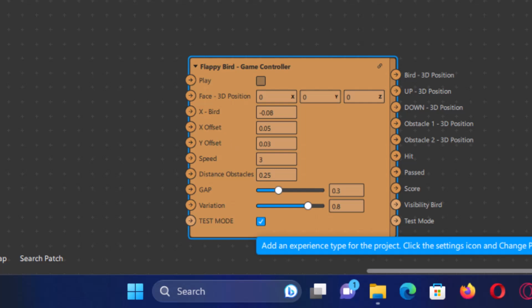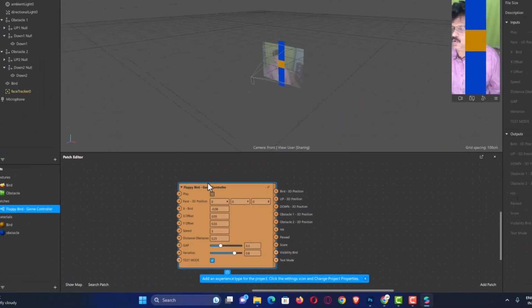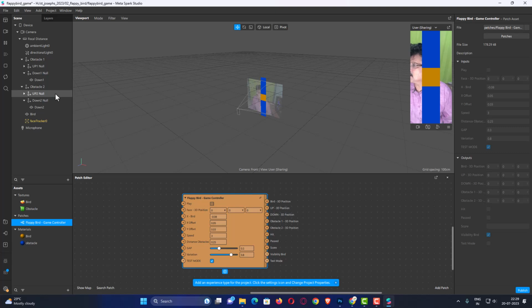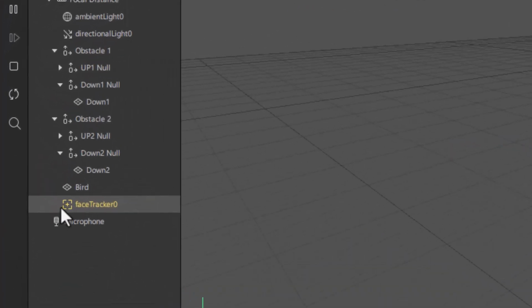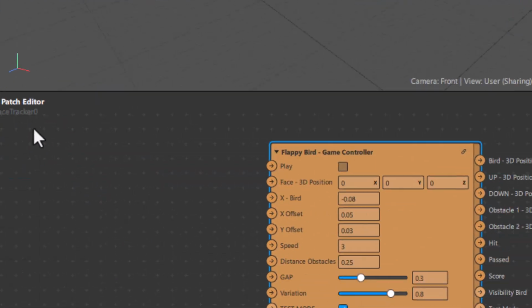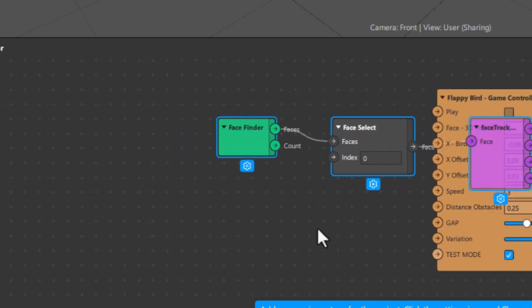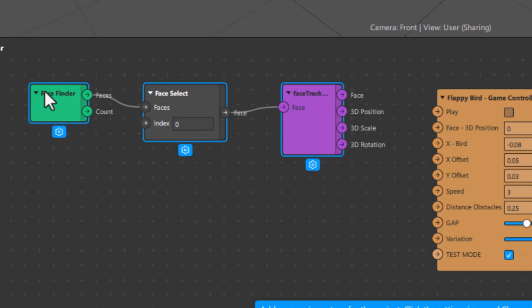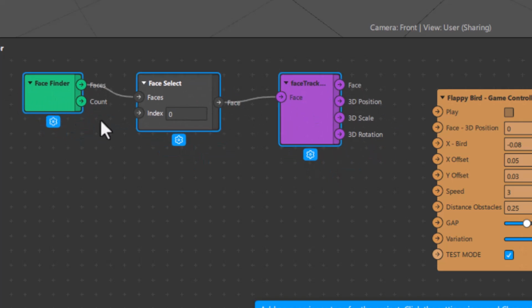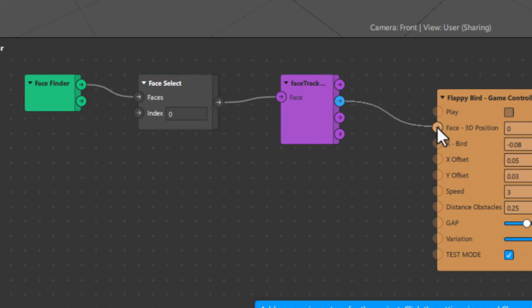Now, the next thing I want is to first come over here and select the face tracker which we had added and drag it into the patch editor. When you drag face tracker to the patch editor, it will automatically add 3 nodes. See, you have one face finder which is selected to face select, and it is connected to face tracker which has 4 outputs: face, 3D position, 3D scale and 3D rotation. So, now take this face 3D position and give it as the input. So, I have given it as the input.